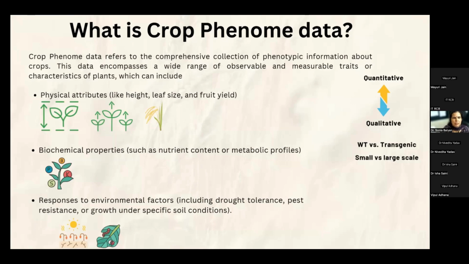For example, physical attributes: what is the height of the plant, leaf size, fruit yield, how tall it is, how many leaves, what exactly is the biomass. Then we have biochemical properties such as nutrient content and metabolic profiles. And then we also look into various aspects of how a particular environment can affect the phenotype or the response of the crops. So this can involve quantitative as well as qualitative data.